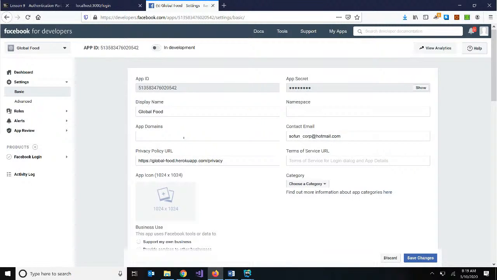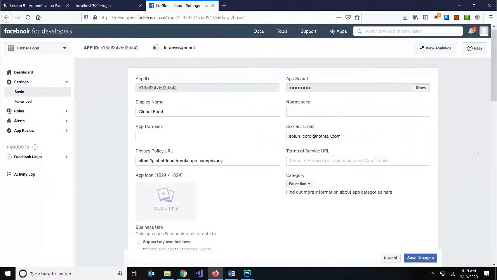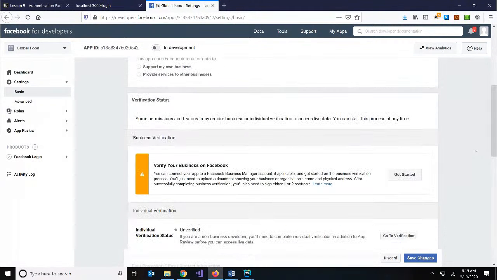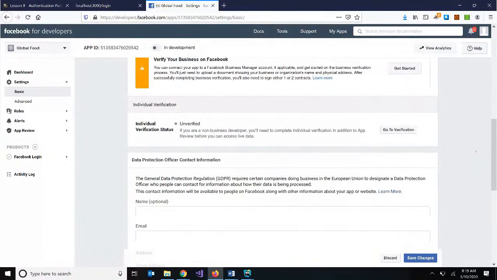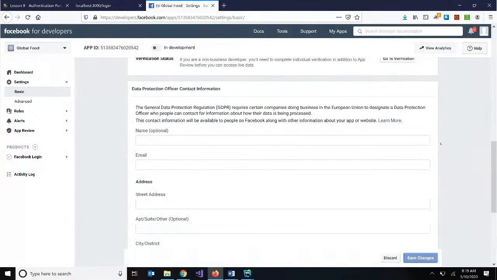And like on Google, I think, well, we'll see if we can make it public. It may force us to validate our domain the way Google did. We'll see. It also makes us pick a category, so I'll just pick education. I'll save these changes.